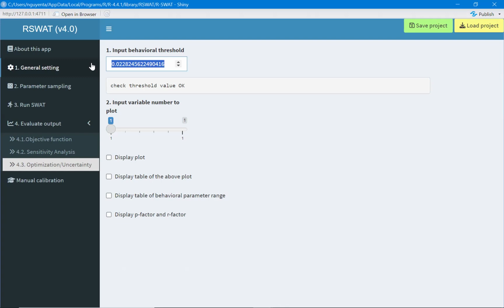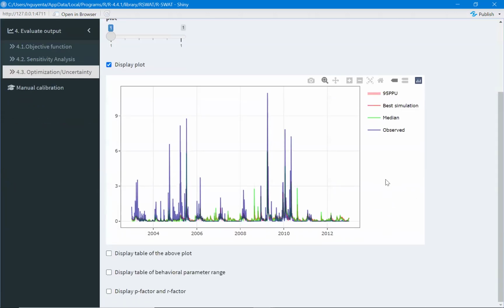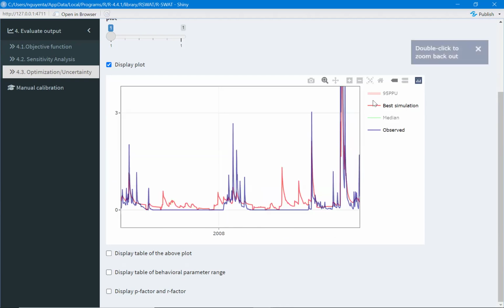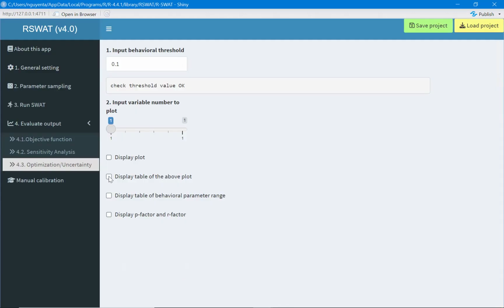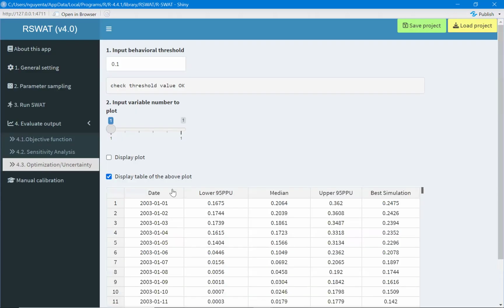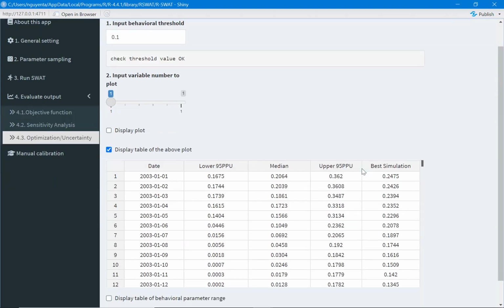So now I want to see the 95% prediction uncertainty. For example, my behavioral threshold is 0.1. I can display a plot in here. And what is the best simulation? You can zoom in. You can turn on and turn off the layers, the median. And you can see the table of the plot, the values of this plot.